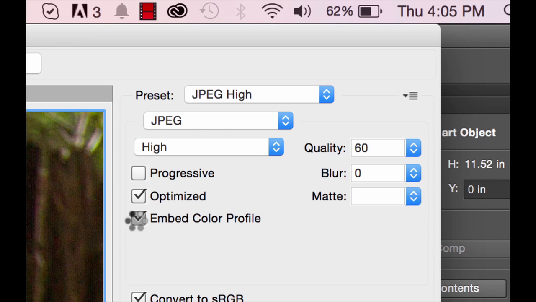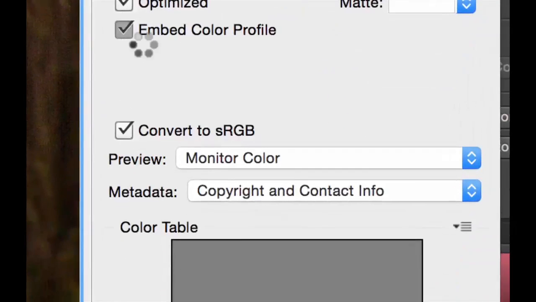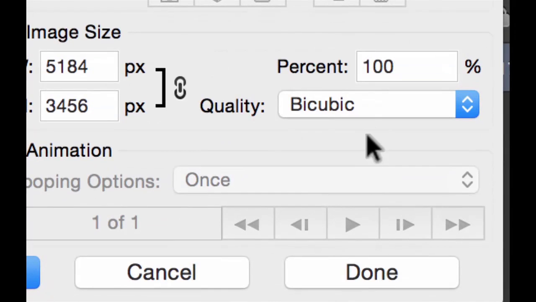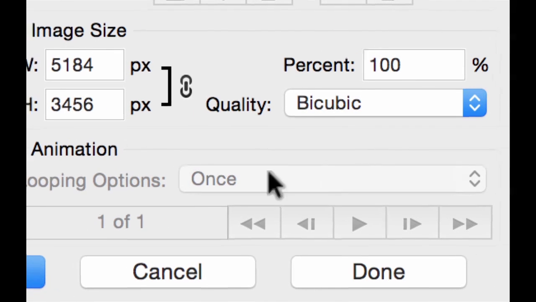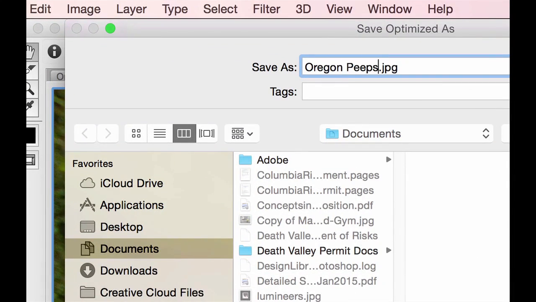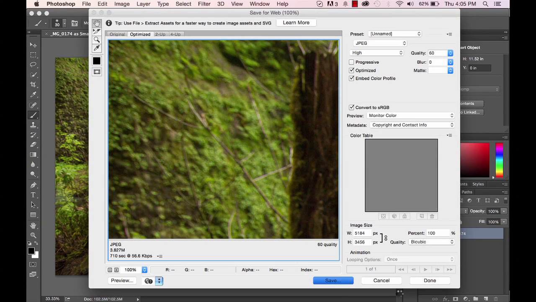Don't forget to select Embed Color Profile and convert to sRGB, because that way we know the colors will show up on the web how they appear on your screen. Make sure the image size percent is at 100% because you've already resized the photo. Now click Save and rename your file if you wish. Then choose the destination and hit Save again.